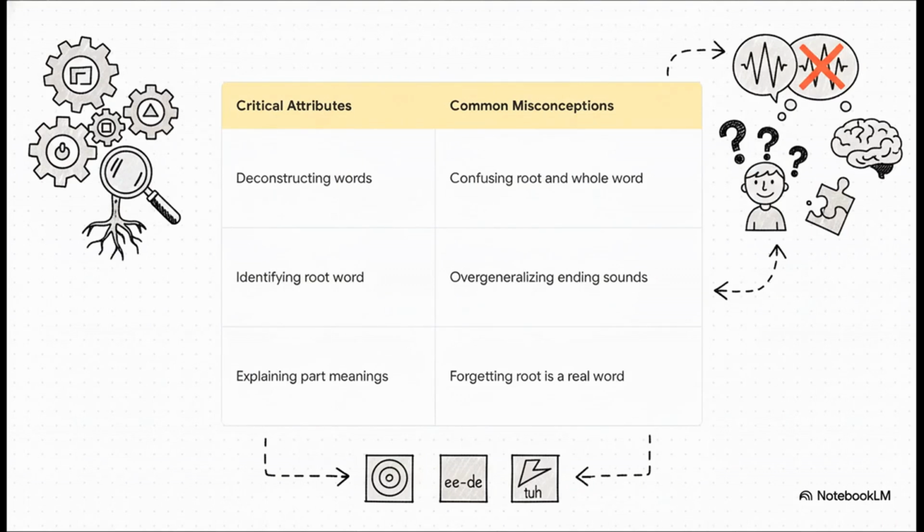Now this is where planning gets really smart. When we use the evidence document to look at the critical skills on the left, it helps us anticipate the common mistakes students will make, which you see on the right. For example, we know kids are going to want to say the id sound for every word ending in ed, so we can plan ahead to explicitly teach them that it can also sound like duh or tuh. It's all about being proactive.